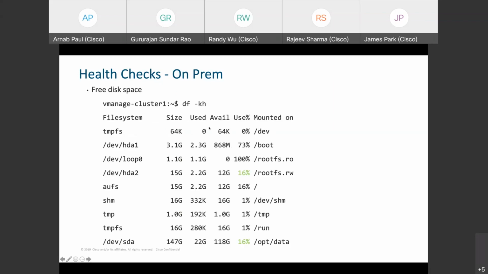Definitely df -k needs to be checked, either rootfs rw. There are a few bugs in older codes where the rootfs rw will be filled up because some of the logs are getting populated in this. Just check your third partition, that is the dev sda opt data. The opt data contains Elasticsearch, Neo4j, admin tech, core dump, everything you do here.